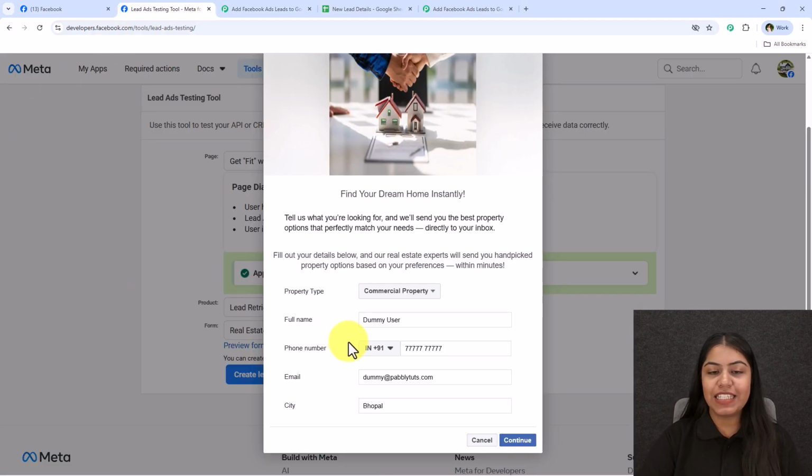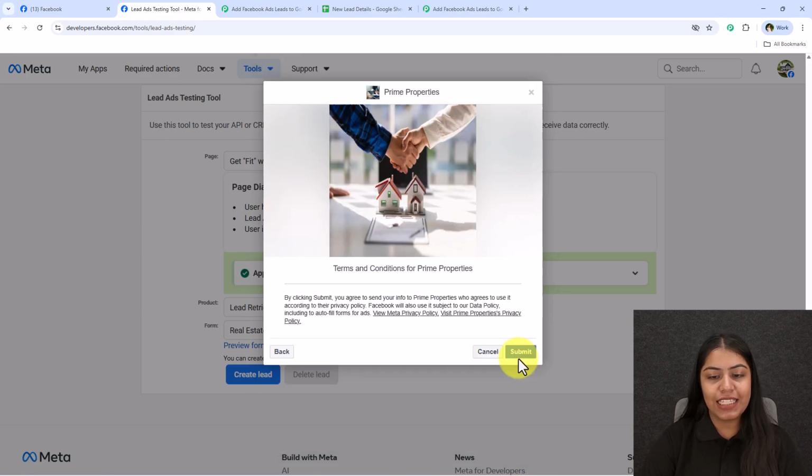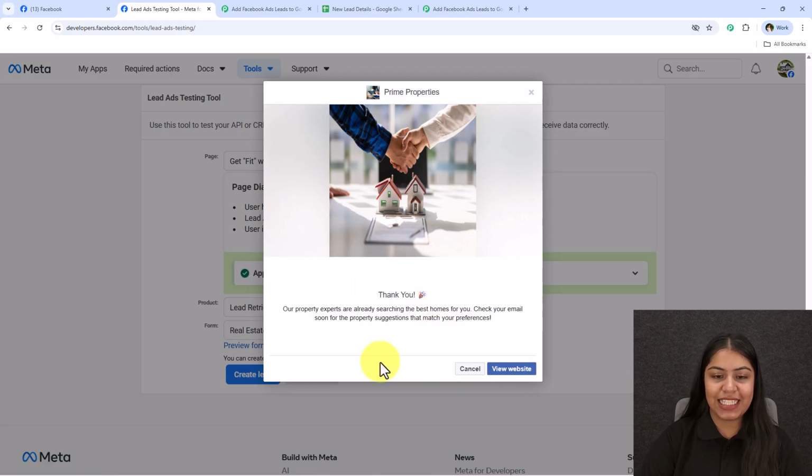So let's say someone sees my ad on their Facebook, they're interested and they fill in this lead form. So as you can see, I've successfully filled in this lead form. Now I'm just going to click on this continue and then submit. Once I click on this submit, it is saying thank you. This means that the lead form is filled.